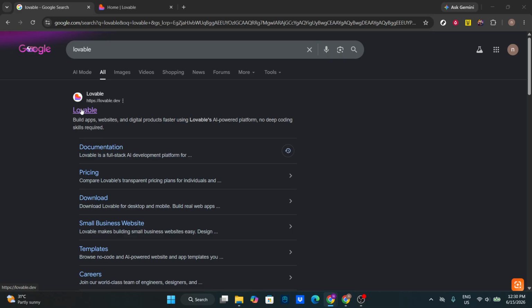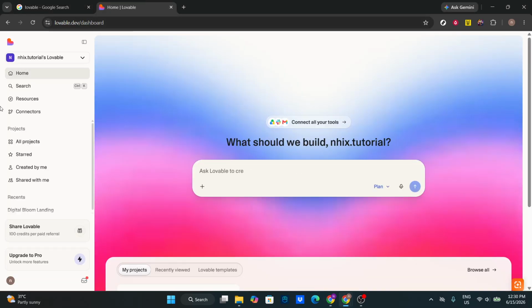Once you're on the home page, look toward the area where your account options are located. From here, click on your profile. This usually opens a menu with account and workspace related settings. If you don't see it right away, take a moment to check the top corner of the screen, since that's where profile menus are commonly placed.